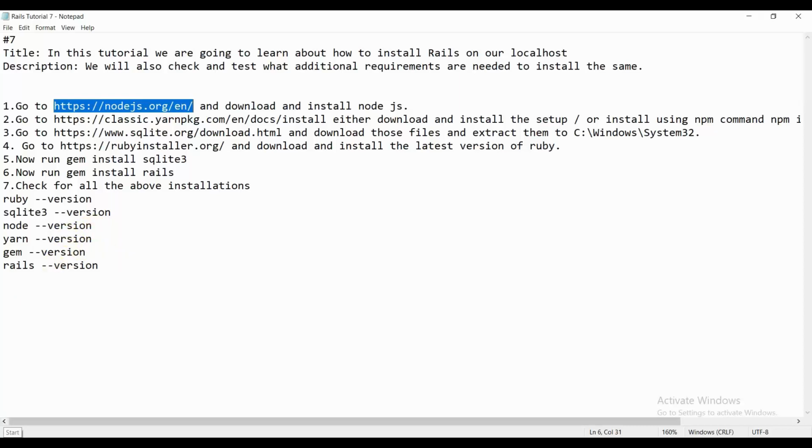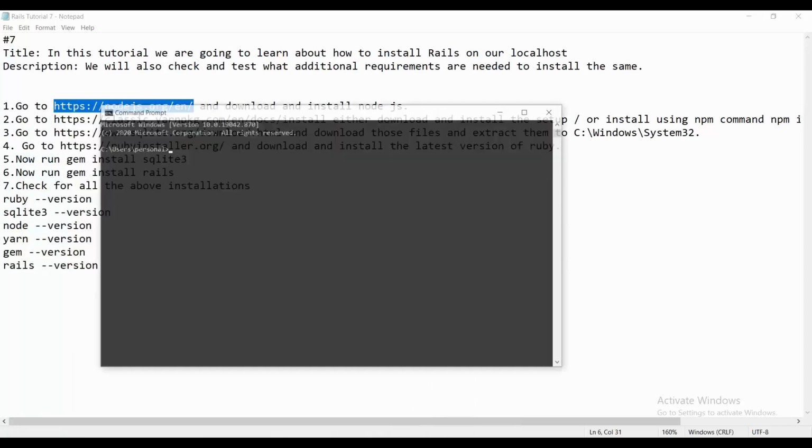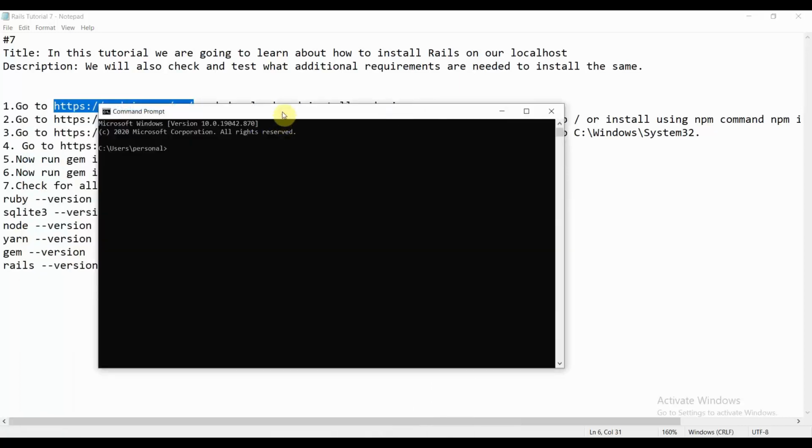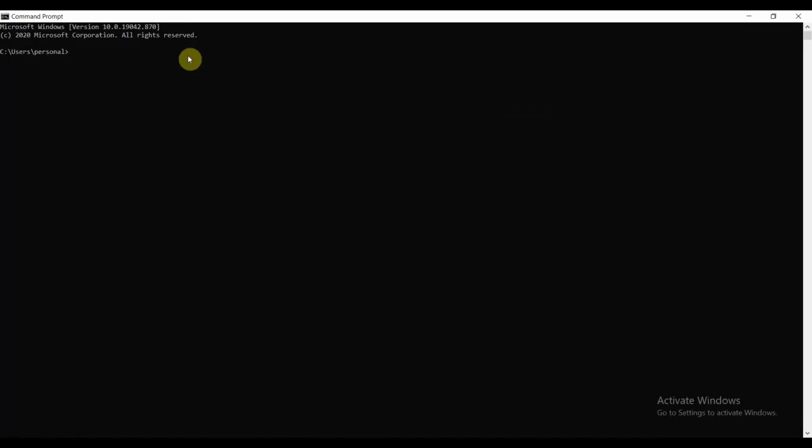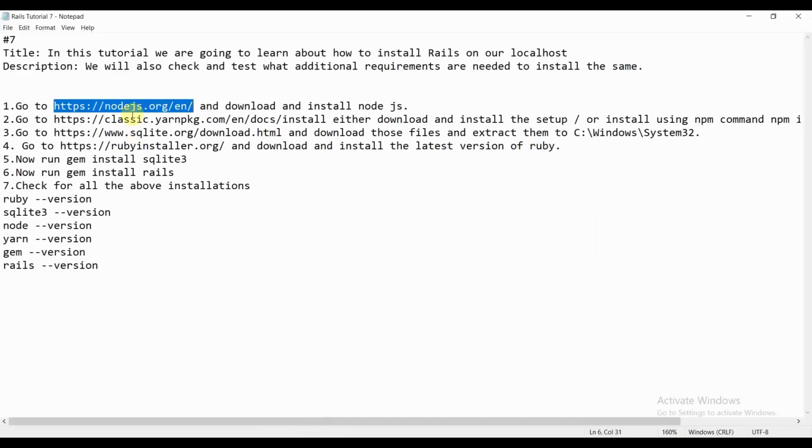I'll give you a quick hint. I will open the command prompt and type node --version. Here you can see Node has been installed on my machine, so it looks perfectly fine. Then you can move to the other link.